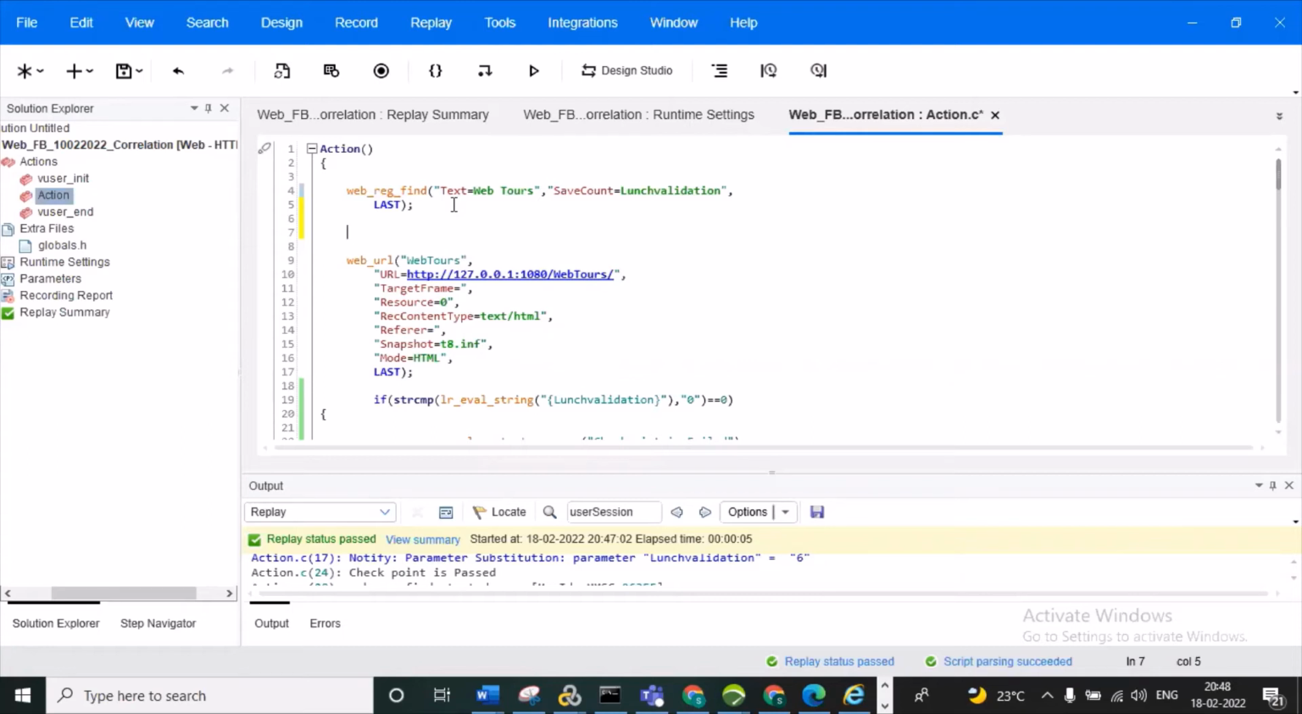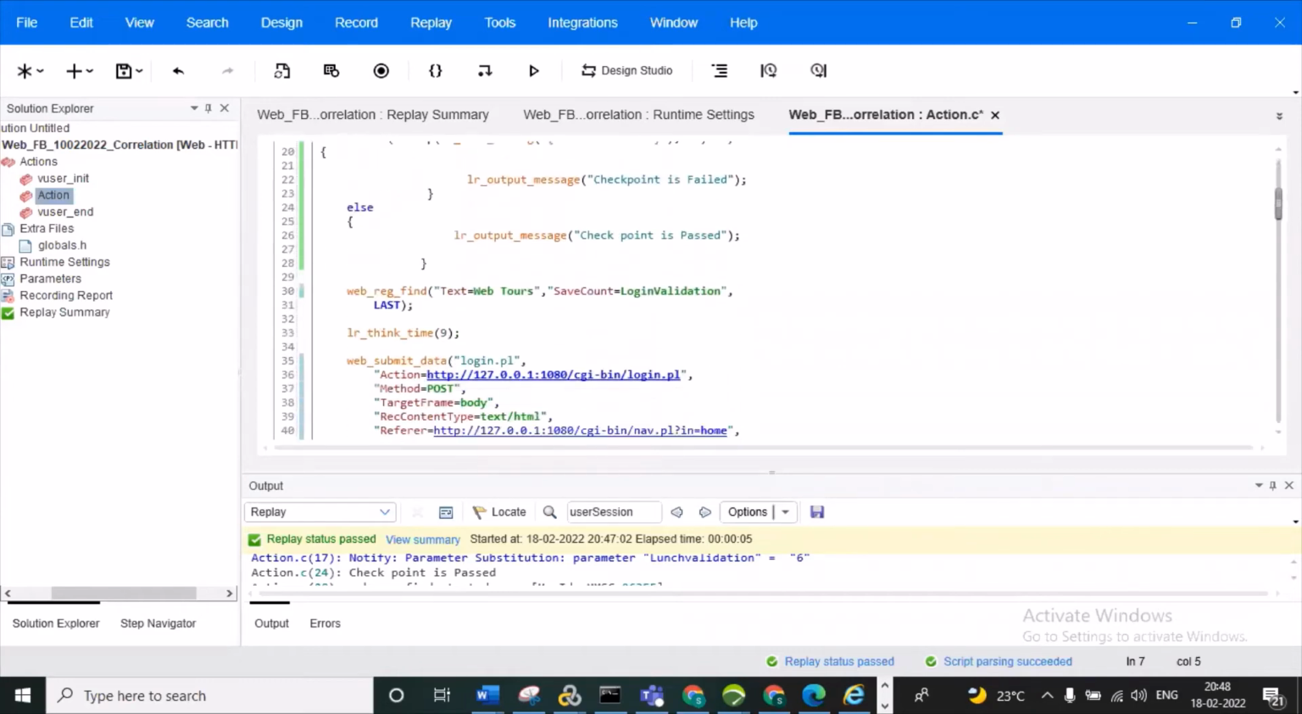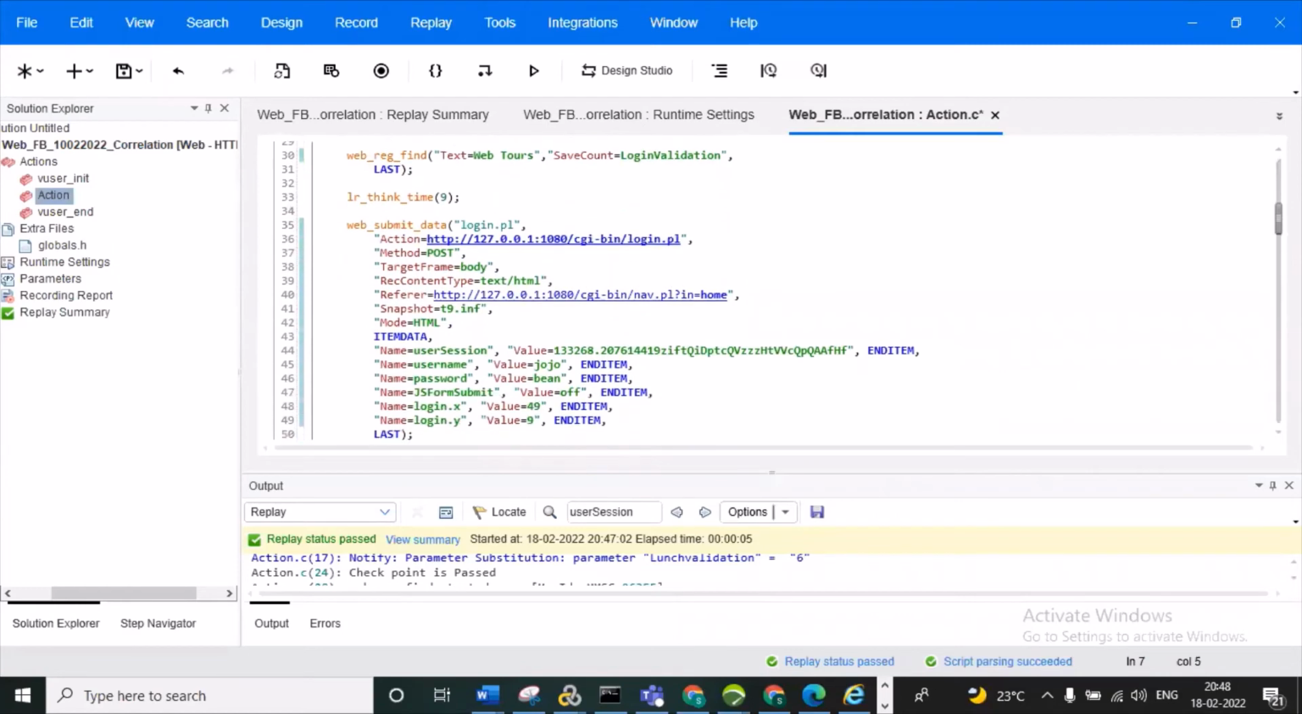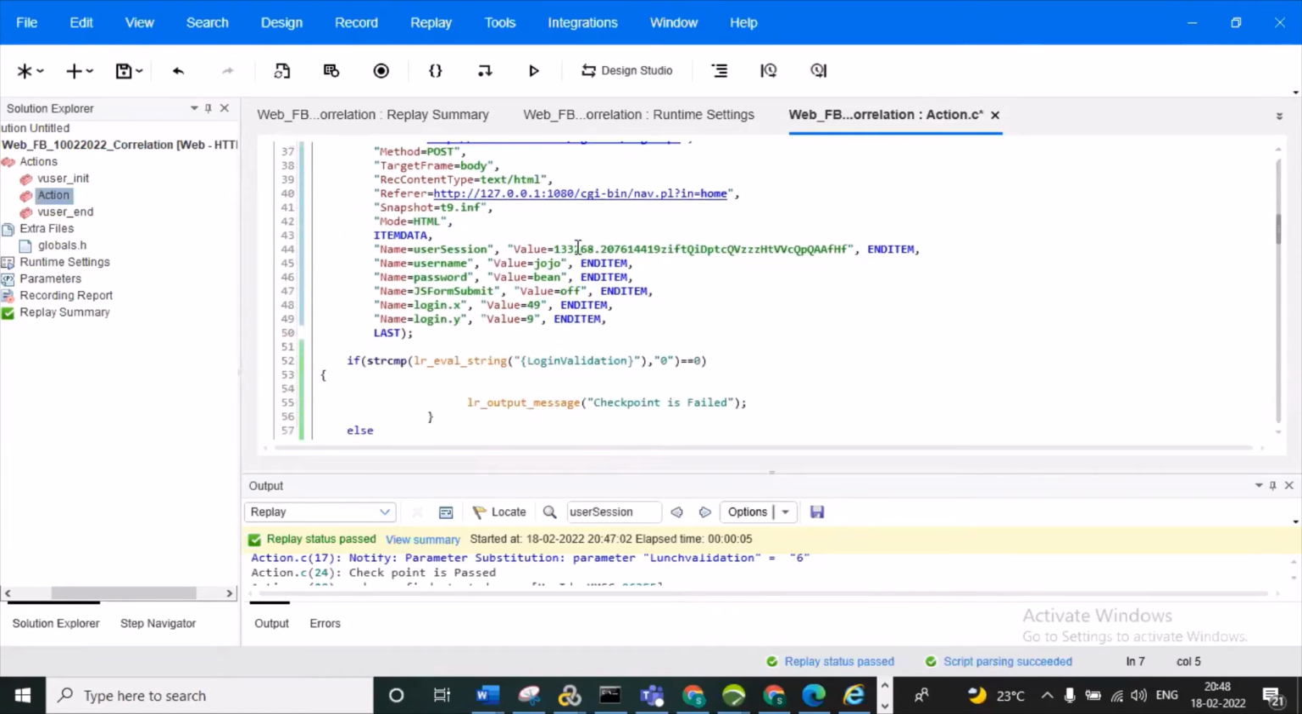points. If you have done the correlation successfully, you will get that page without writing this web breakpoint also. If you have done the user session correlation and you are capturing correctly, then there is no need to write that function. So correlation is also one of the validation points.